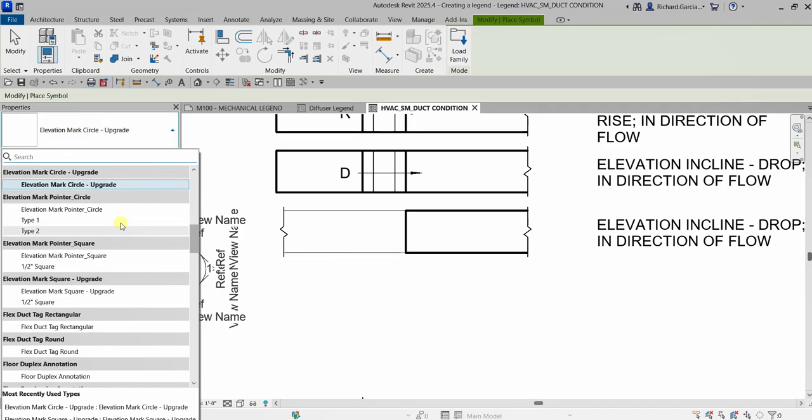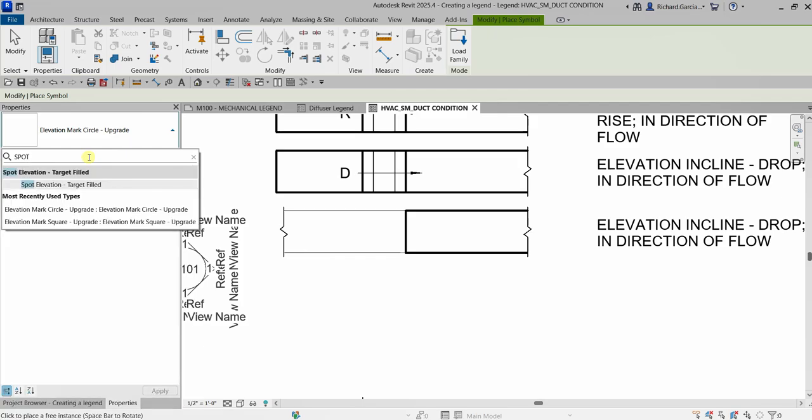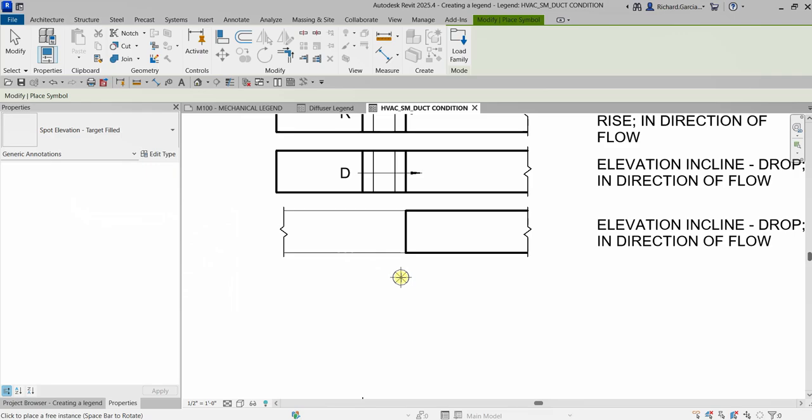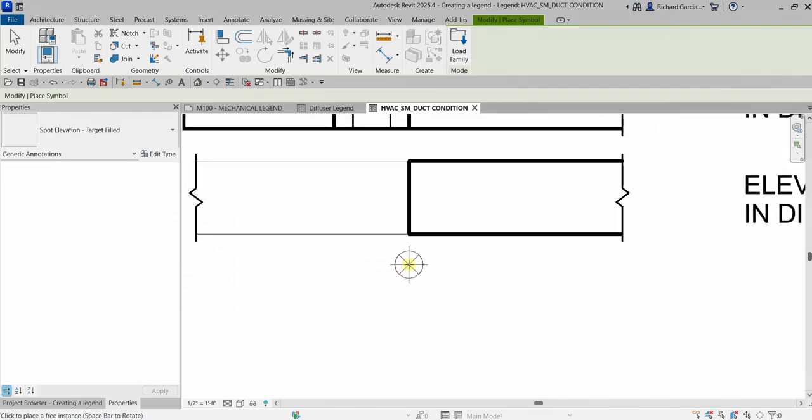So I want the, you can type here to search for it. So you can type spot elevation, target field. So I'm going to select that one, and then probably I'll just place it here. There you go, and then I'll select here modify.